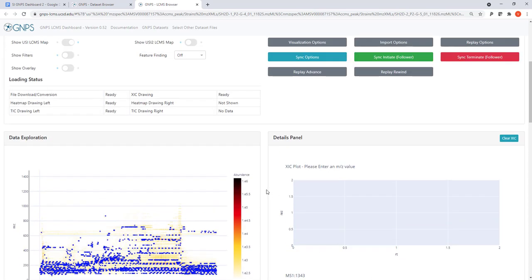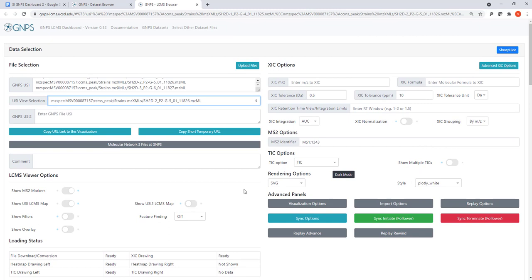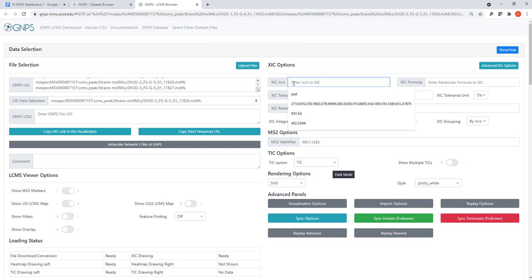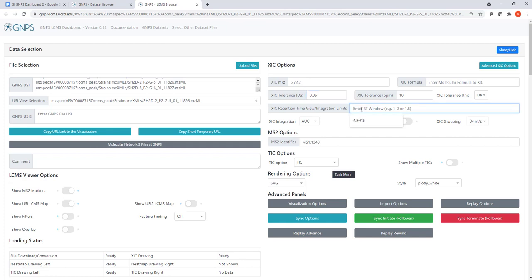Next, I'm going to scroll back up, and I want to look at this specific mass across all 3 samples. So in the XIC, extracted ion chromatogram, mass to charge ratio, I'm going to put 272.2. Because this is data collected from a QTOF, I'm going to adjust the extracted ion chromatogram tolerance to 0.05 Daltons. And because we're only looking at a peak at 6 minutes, I'm going to set the retention time window to 4.5 to 7.5 minutes.